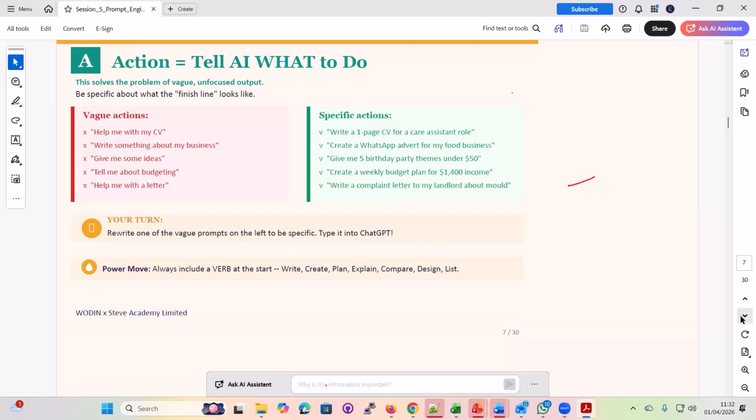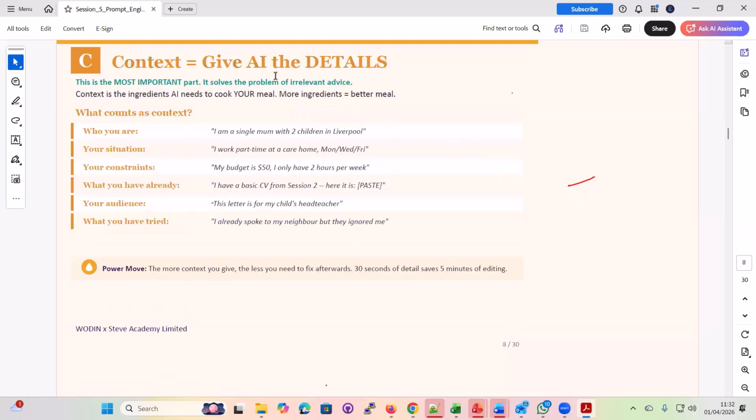And now we move on to context. So context gives AI details. If any of us speak English, I'm from Ghana, so we were British colonies, but people are from different French countries. When you are speaking English, every word that you speak doesn't mean the same thing. It counts as a result of the context. So you give AI context, depending on the role and the action that you want it to take, and say, look, who you are: I'm a single mom with two children in Liverpool.